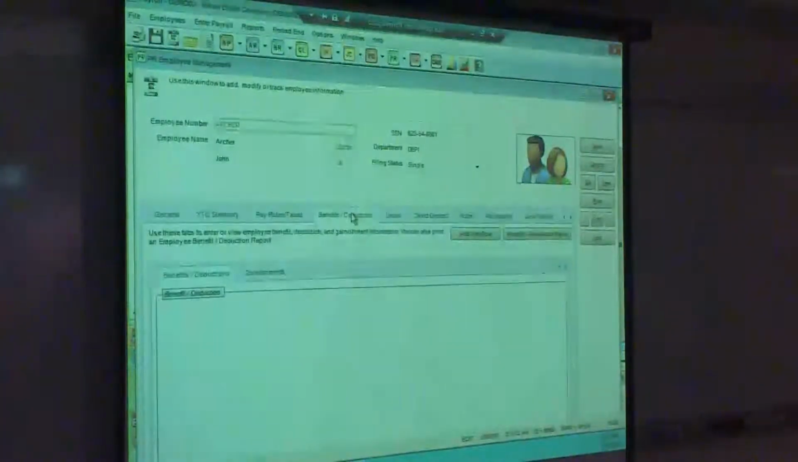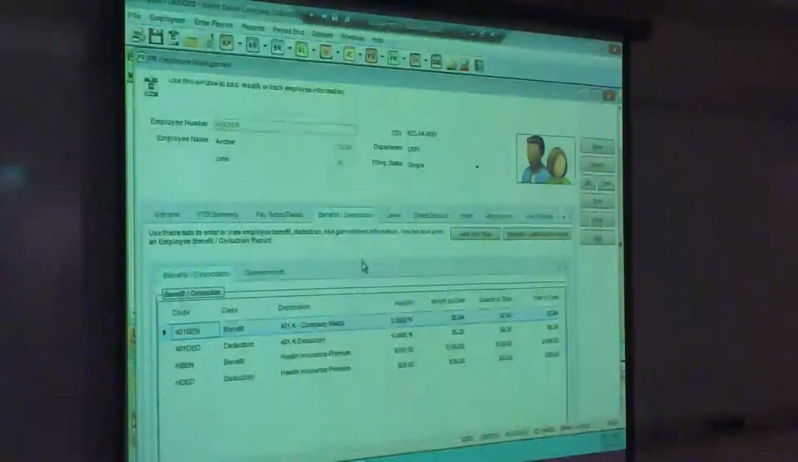The benefits and deductions. Benefits and deductions is kind of a two-step process. First, you have to put in the general benefit or deduction, and you can do it from here. You can do it on the fly, or you can do it in the options area, and I'll show you that in just a minute. And then you have to attach that benefit or deduction to an individual person. So this person has a 401k.